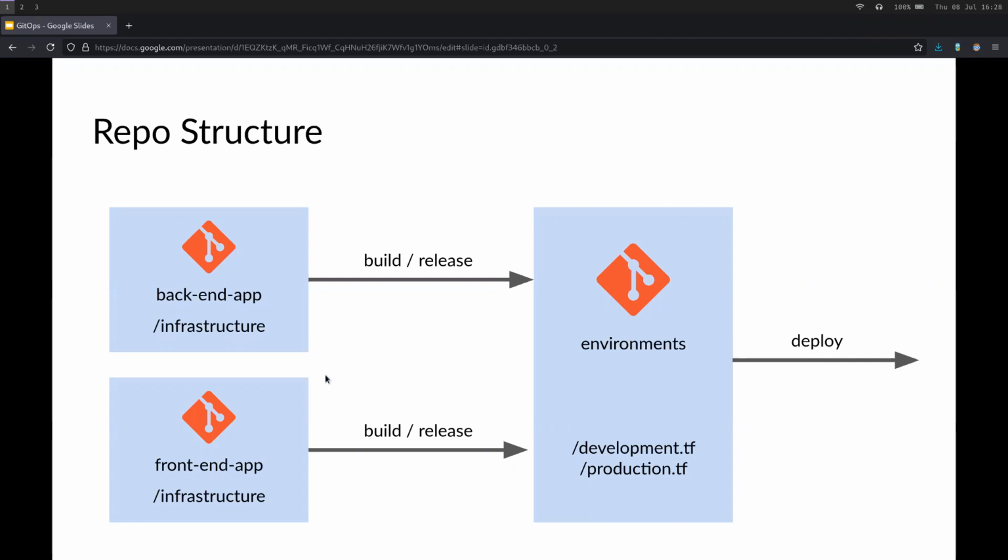And because of that, we have a repo that consolidates each environment. And that you can see here on the right-hand side. It instantiates each component from the left-hand side and configures and parameterizes it for the respective environment. For example, here we have a production.terraform file and a development.terraform file. And these contain all of the components from the left-hand side configured for the respective environment.